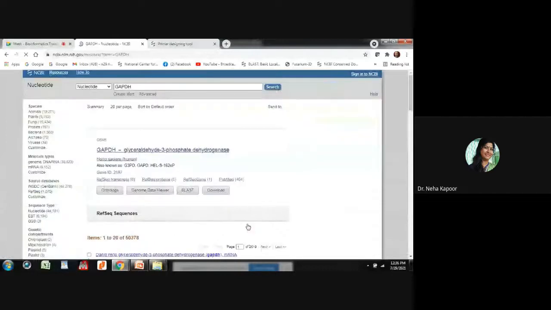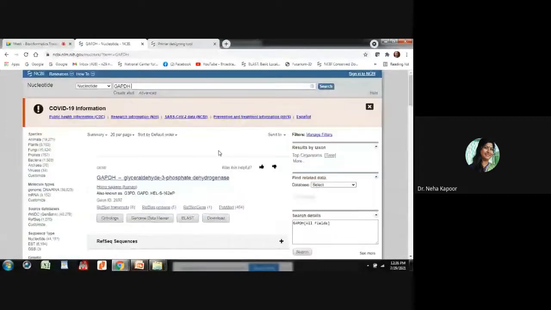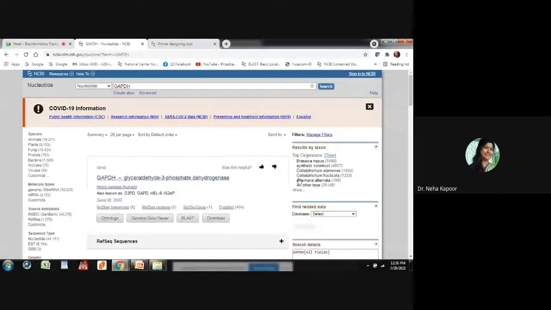So this is the gene glyceraldehyde 3-phosphate dehydrogenase, and here the top organisms are listed, as you can see: Brassica napus, synthetic construct, Colletotrichum. But I need to select this from Homo sapiens. Because I need to design the primers and it is a coding gene, I am clicking on mRNA transcript. Here it is, RefSeq transcript. I have clicked on it.